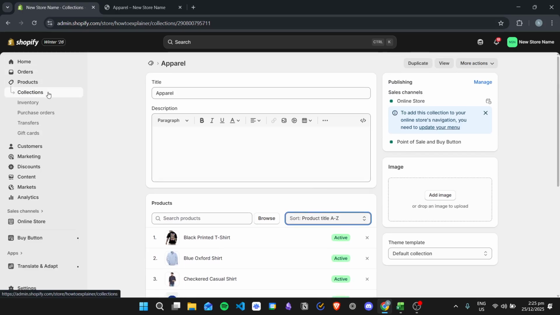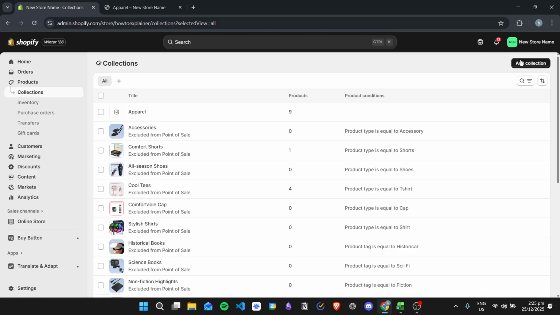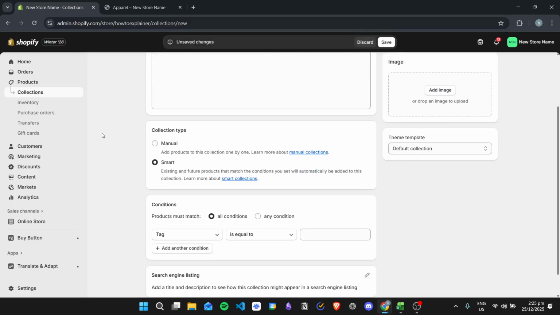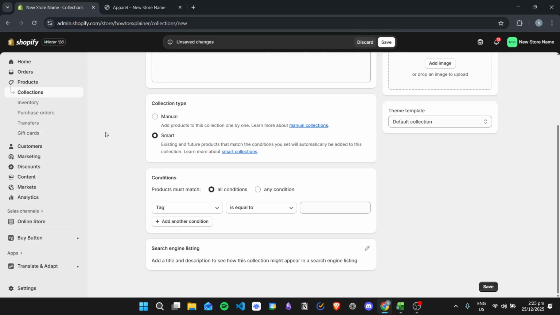From here, let's go back to collections and then click add collection. The collection type that we had earlier is the manual collection, which means that we manually put the products that we want to have in that collection. Another thing is that we can also use a smart collection. From here, we can put certain conditions on our products, and then they will be put in the collection automatically instead of manually inserting them one by one.